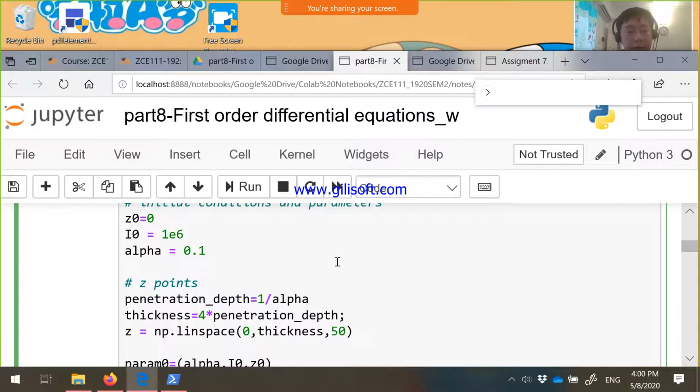I will express the thickness to be 4 times the penetration depth. Once I have decided that, then the range of z, which is the independent variable, will be just a linspace starting from z0. This 0 is just my z0. And then it goes to the maximum thickness, which is 4 times the skin depth, and there will be 50 points between 0 and the maximum thickness.